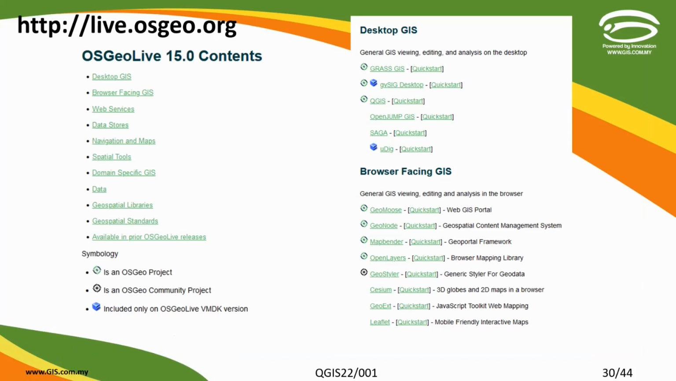So LiveGeo, or the CD, or the latest container or installer, they have all these software included. They have desktop, browser, web services, etc. In the desktop, they have GRASS GIS, QGIS, OpenJump, Saga, and UDIG. Then you have browser facings, just to view the data on the internet, on the browser. So this is the list.